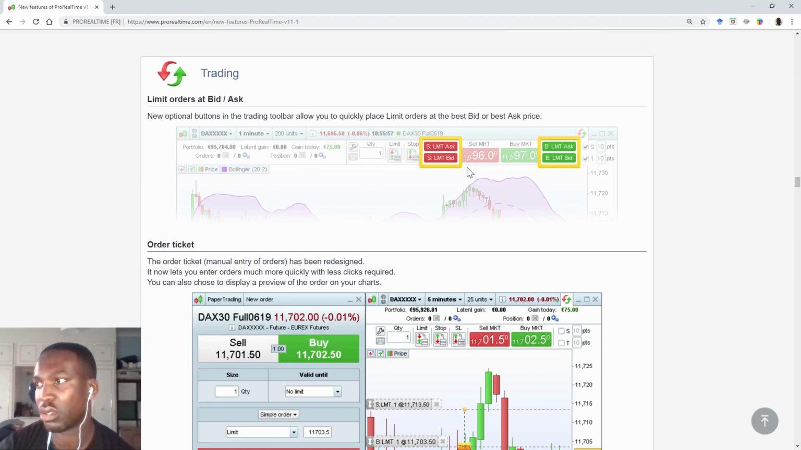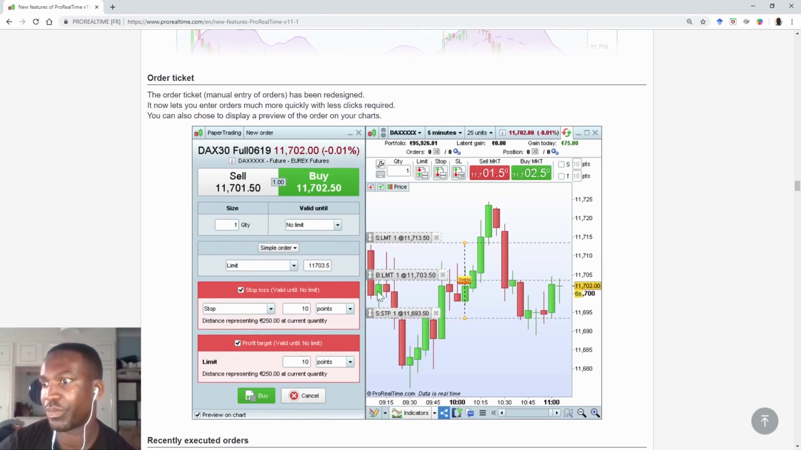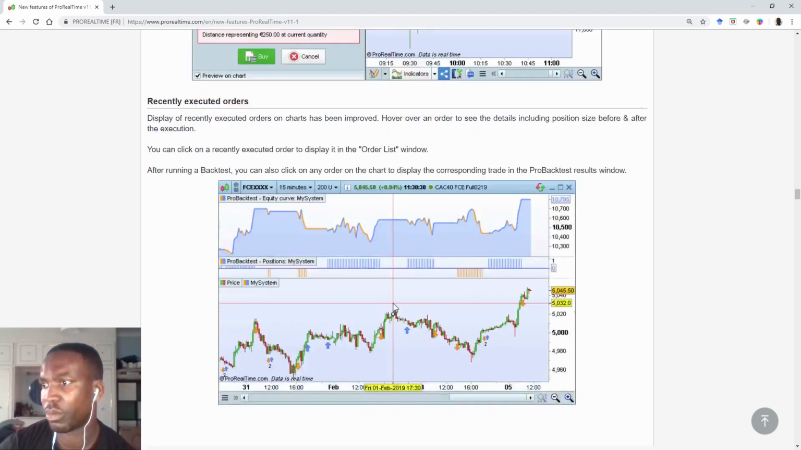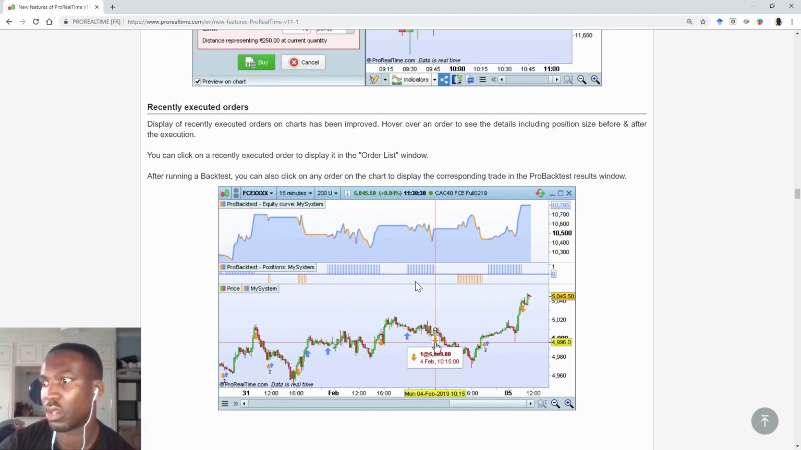Just trading. Once again, I think they're just going over some of the buttons that they've added to the trading ribbon, so you can stop loss limit, stop bid, ask bid, all that type of stuff. I'm gonna skip over this.